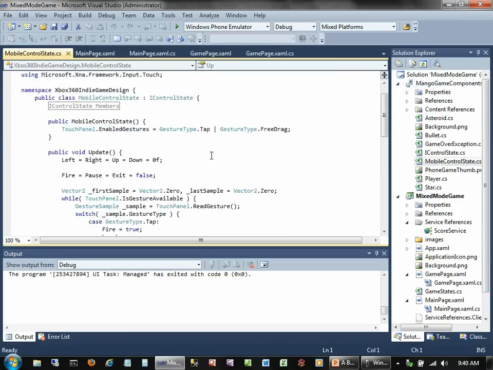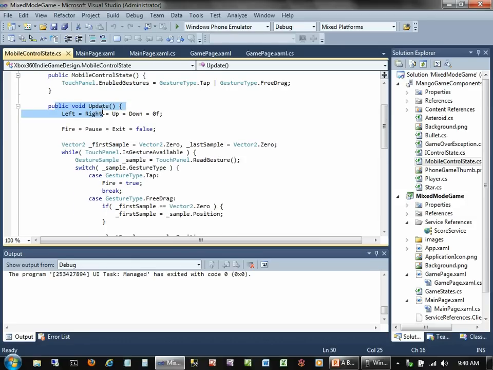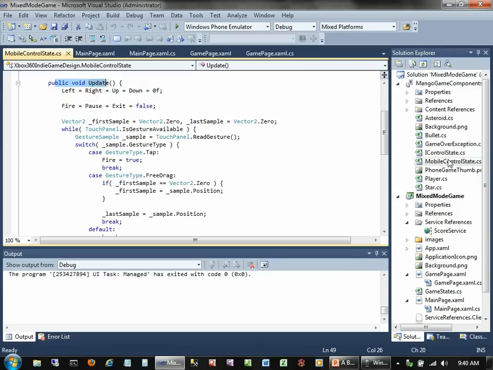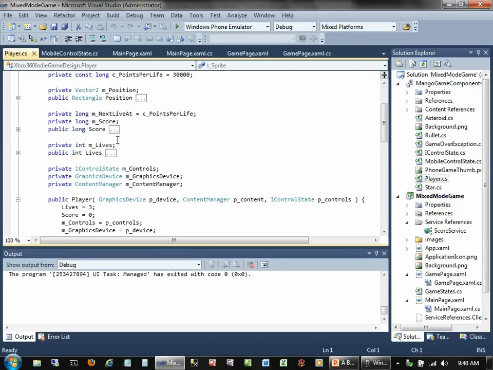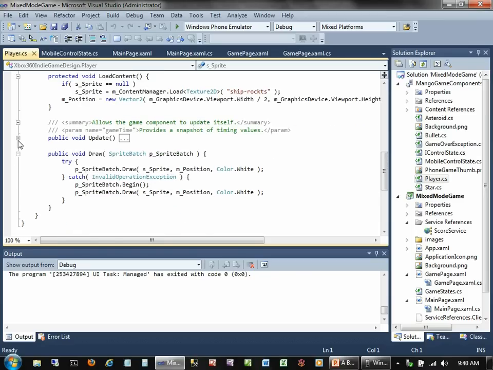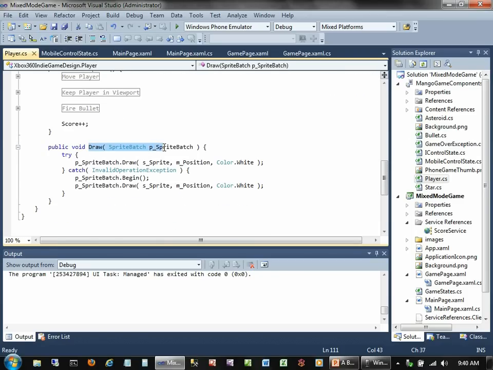The mobile control state now has its own update. It doesn't require any parameters, but it's the exact same thing. Our player, most of this is exactly the same, except for an update with no parameters because we didn't need anything. We pass in the sprite batch for the draw.